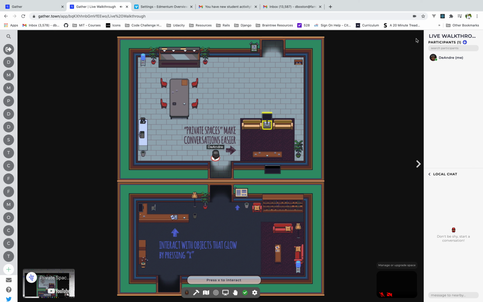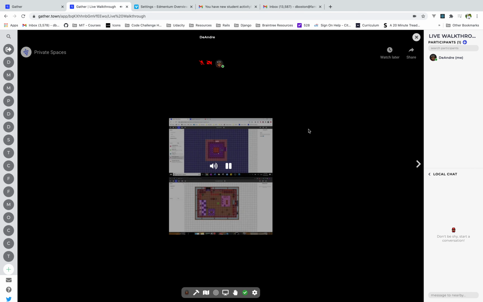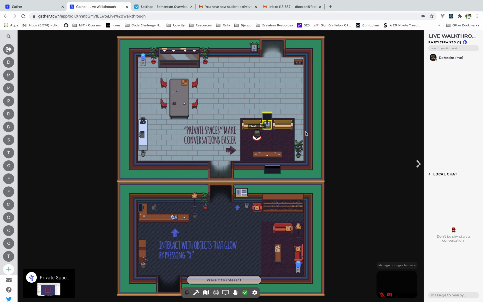And here I can walk through this doorway here and go into another little space. As you can see, private spaces makes conversations easier. So if I walk into this private space, nobody outside of this space will be able to hear the conversation. And as you can see here, a video has popped up in the left hand corner because this is an interactive object. So if I press X, we'll be able to see the video full screen. And I'm just going to press X again and close out. So you can put links to videos. You can put your own video in there if you need it.